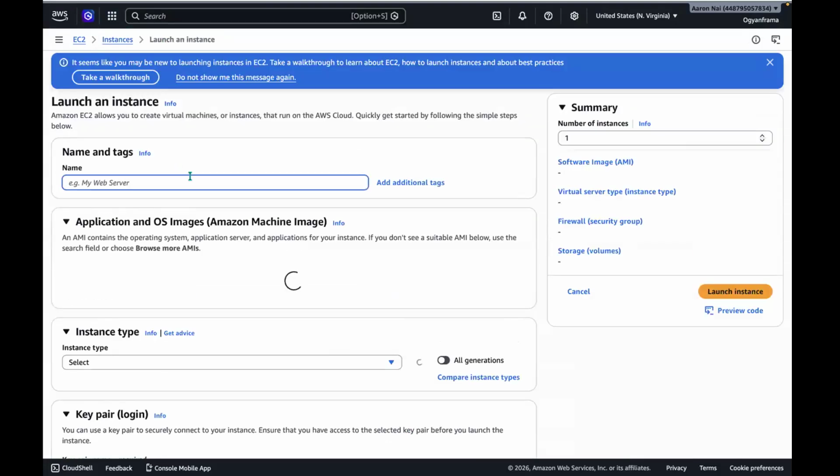So we'll go back to instances here. So let's give it a name.